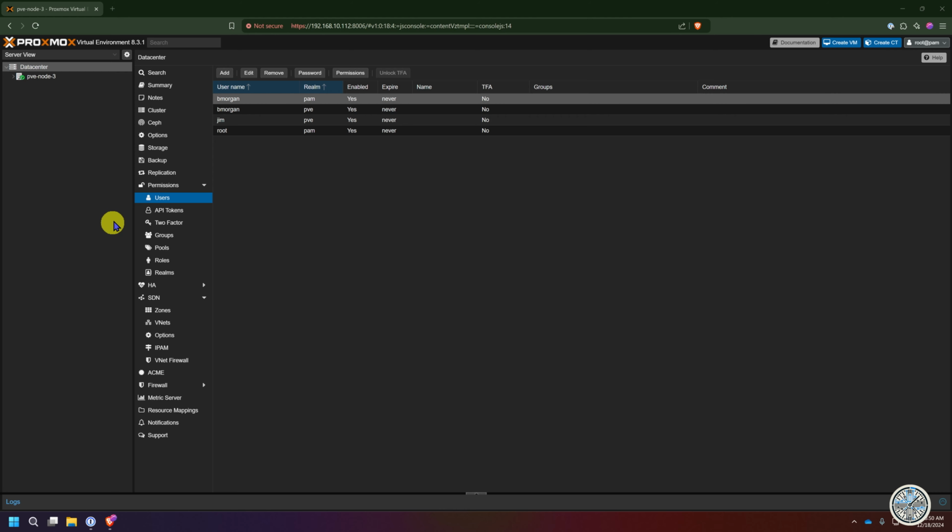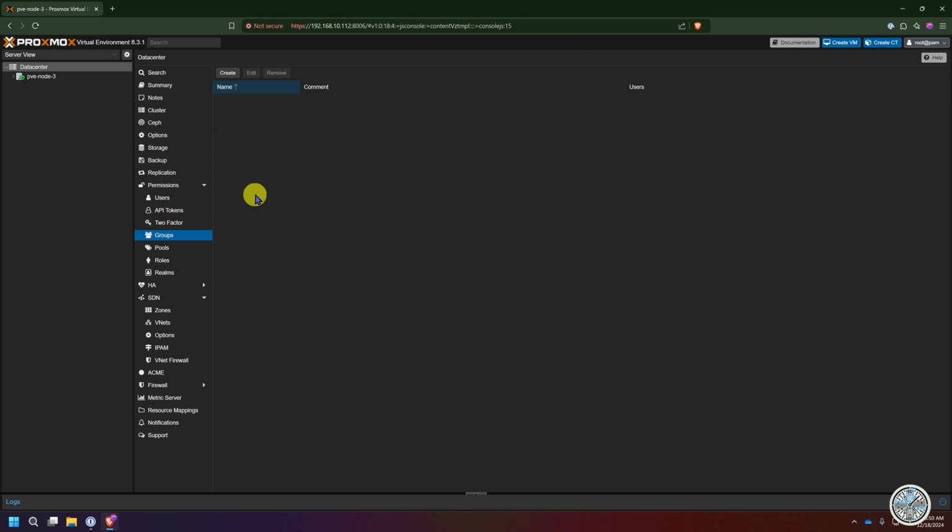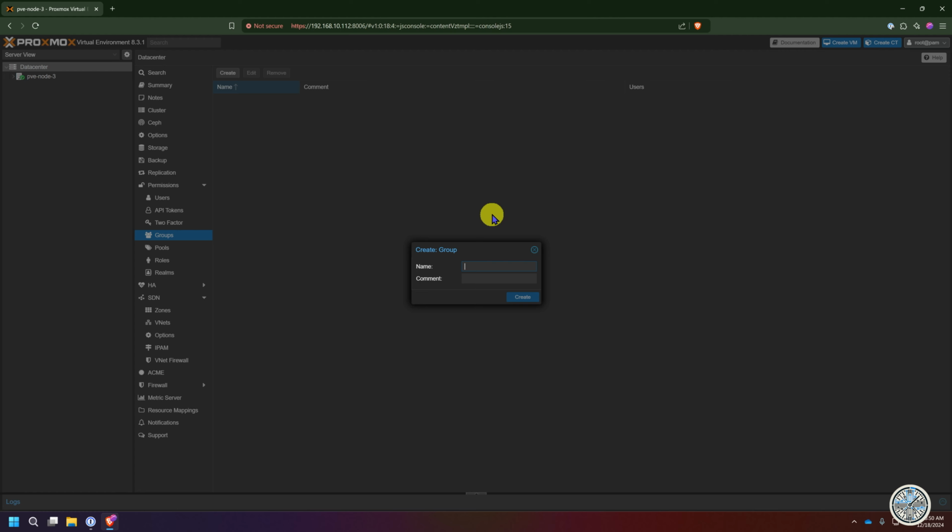So first, you need to go just below users to groups, and we're going to create a new group. And to keep things simple, I'm going to call this the admin group. Right now, you'll see there's no configuration. I can add a comment if I wanted to, but it doesn't have any permissions attached to it. It is just simply a group, and you have to have the group first before you can add permissions to it. So we're going to click create.